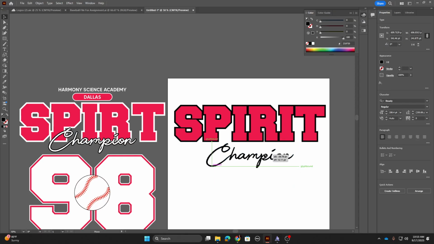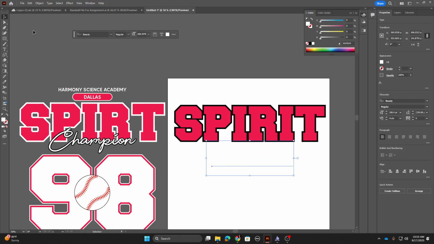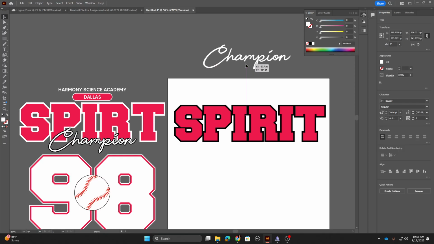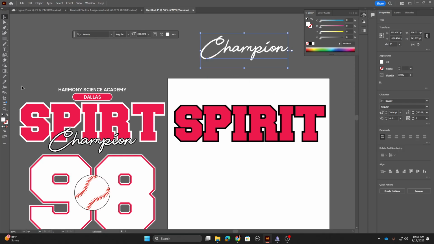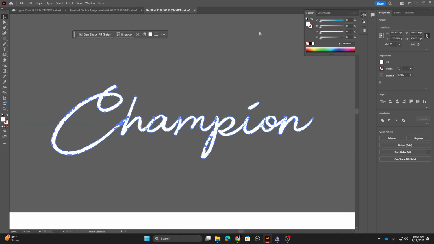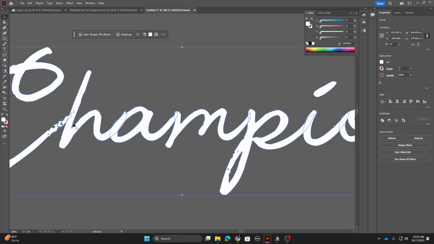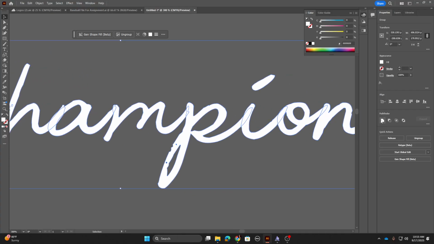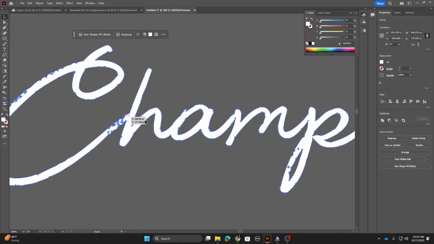Again, I'm holding Alt and Shift when I'm resizing, and my font color is going to be white. Again, I can't see what I'm doing, so I'm gonna put this like that. Control Shift O to create outlines, and I'm gonna merge these. Now the reason why I'm going to merge or unite this is because you notice that the fonts are now kind of individually going over each other, and I want it to be one solid design, right?